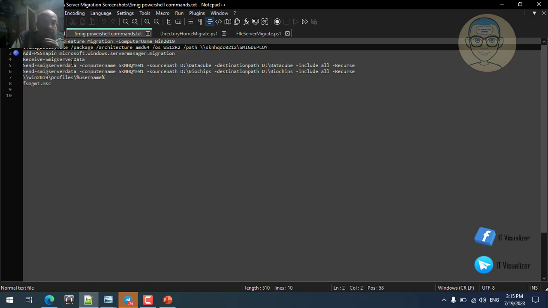Then, on the new file server, we need to issue this command, Receive-SmigServerData, and then press enter. After pressing enter, it should ask you to create a password. This password should be shared between the two file servers. So we will issue receive data on the new file server, and then we need to go to the old file server and tell it to send the data. So this is receive and this is send.